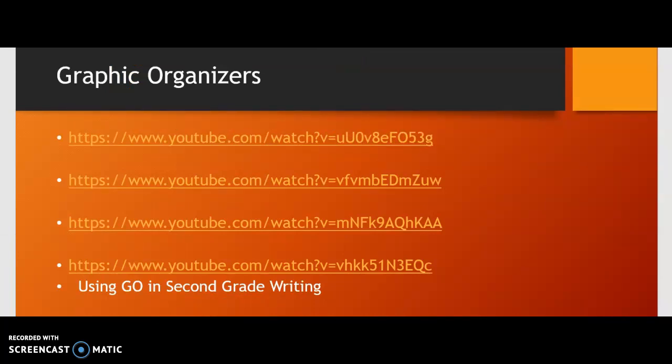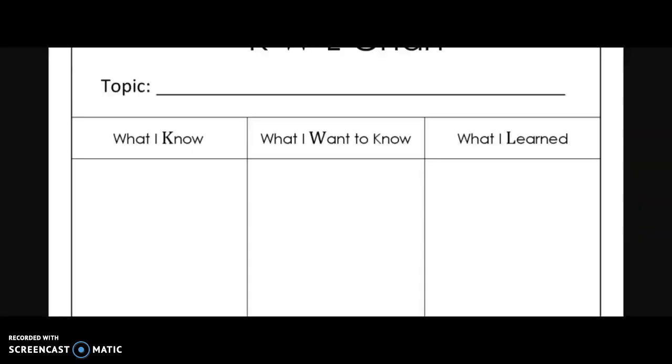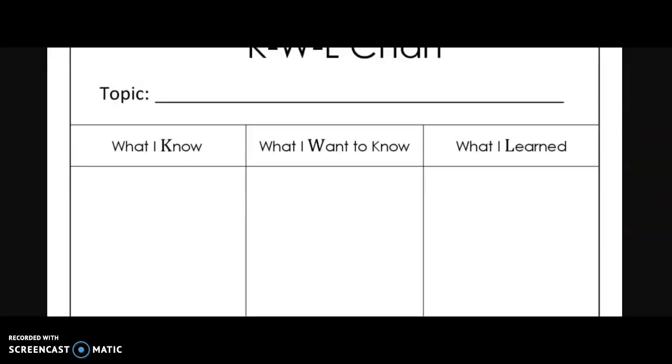Y'all are welcome. And if we were face to face, I would show these to you in class, but these ones are really good. This one is a specific example about using graphic organizers in second grade writing, so that might be something that is of interest to you. I'm sure you all are familiar with graphic organizers. I'm sure you've seen them before. The one that everyone usually refers to is the KWL chart.